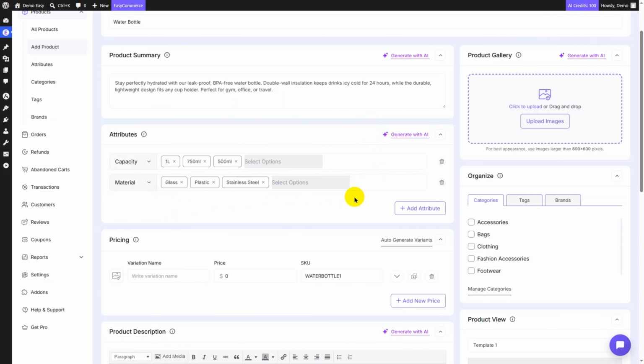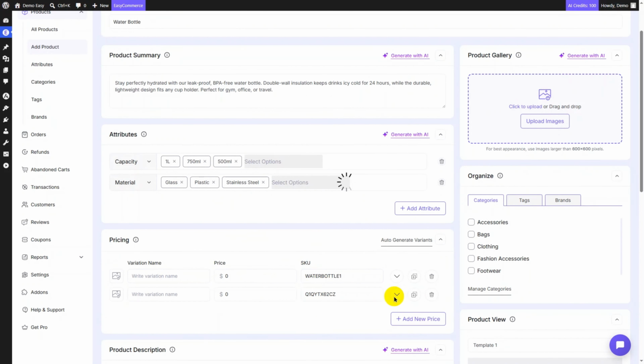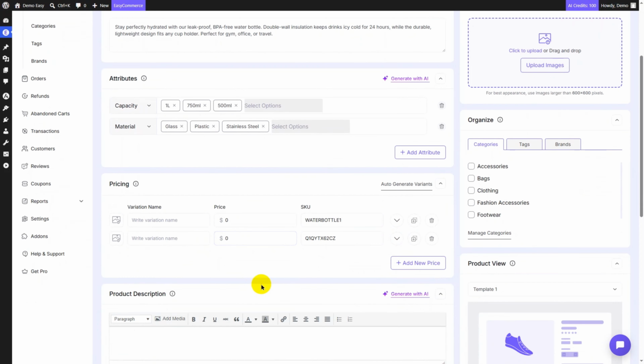Now, let's set up the product's pricing and inventory. Click Add New Price to create a pricing block. If you've already added attributes like size or color, you can create the variations one by one manually. Or, to save time, click Auto Generate Variants.